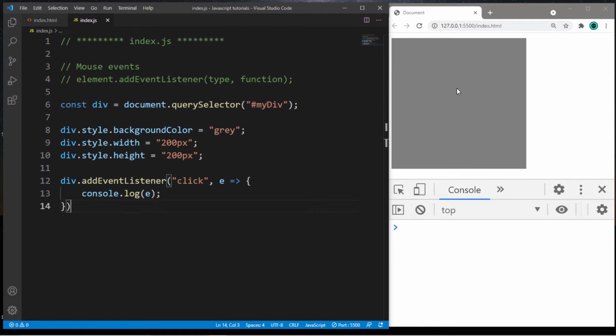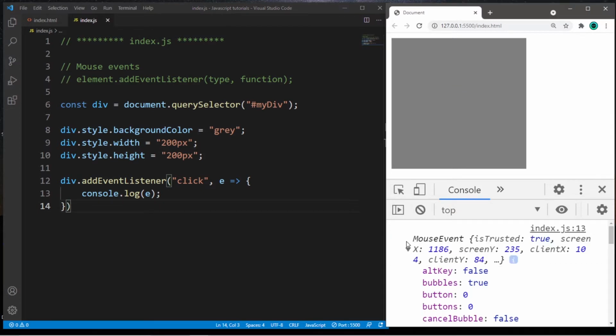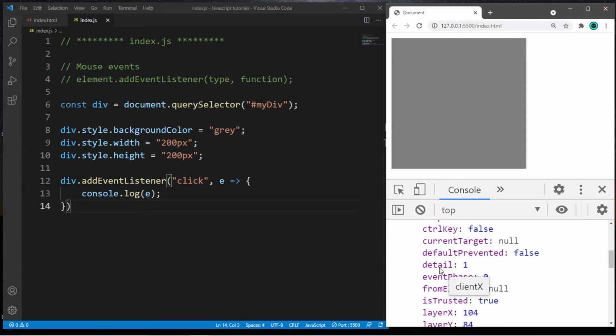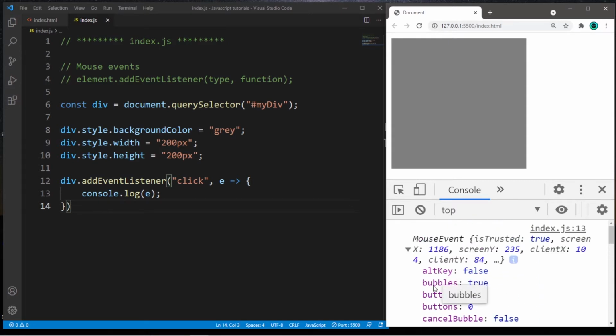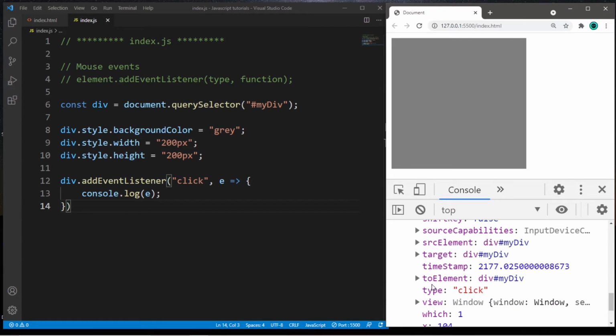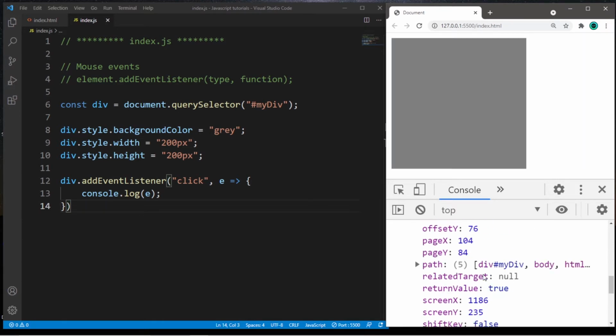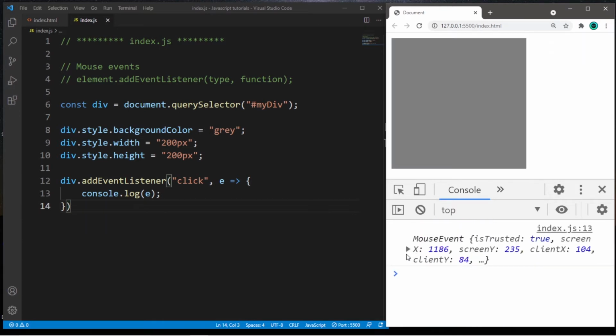And if I were to click within the square, this will display the mouse event that occurred. This is a mouse event object, and it has a bunch of different properties that you might find useful, like where you clicked within the square, there's a timestamp, toElement, stuff like that. So this is a mouse event object.